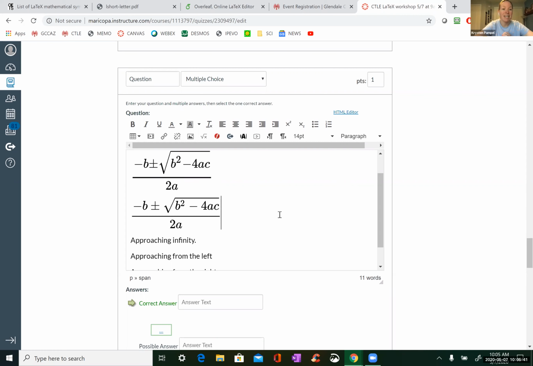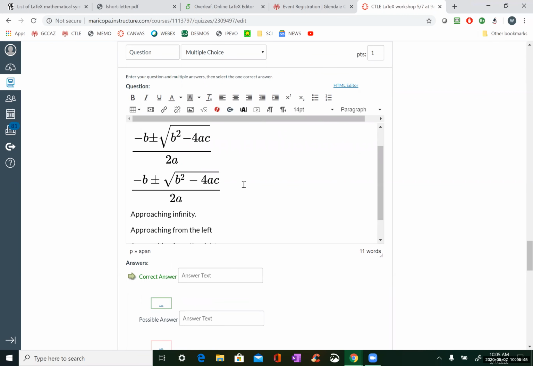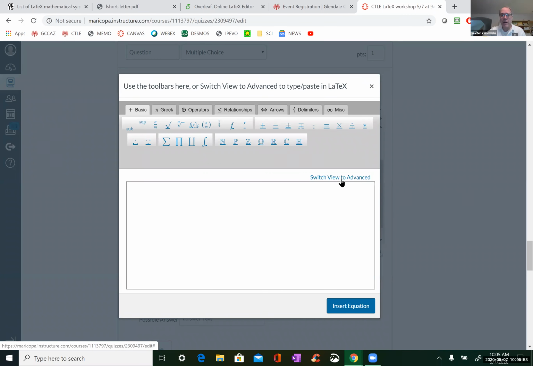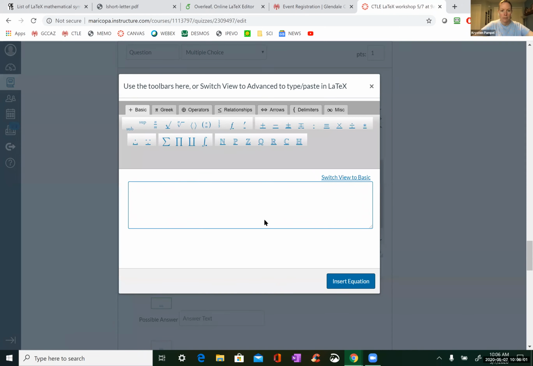Thank you. And how did you get to the advanced instead of the basic? Whenever you click the square root, you have the toggle right here. Great, thank you so much. Thank you very much, Walter.